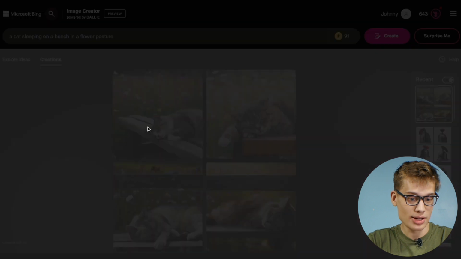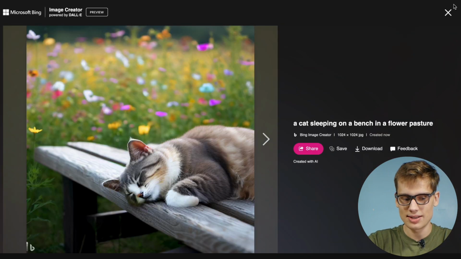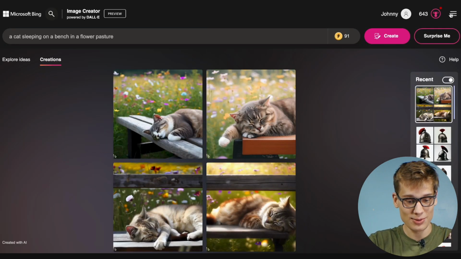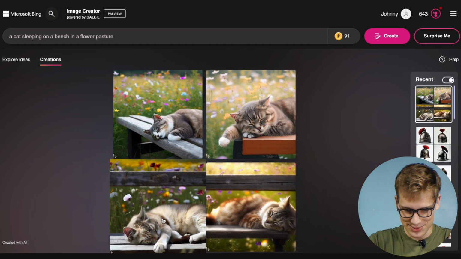And there you go. We got a cat sleeping on a bench in a flower pasture. And I really like that. It turned out quite well. This one as well. And yeah.